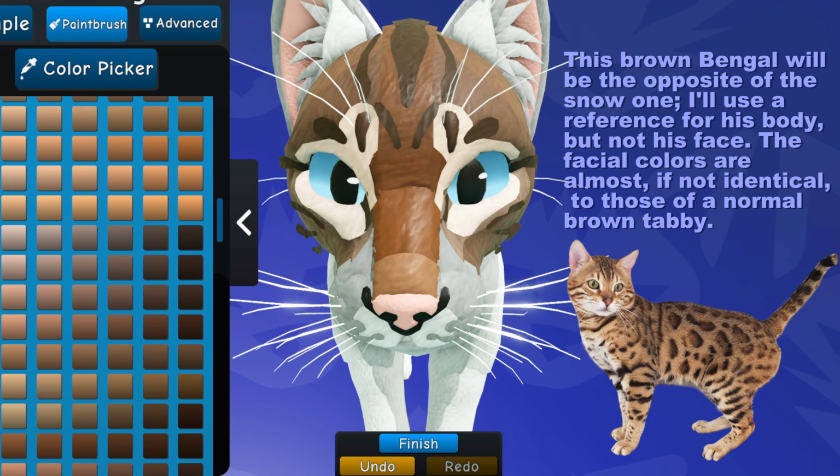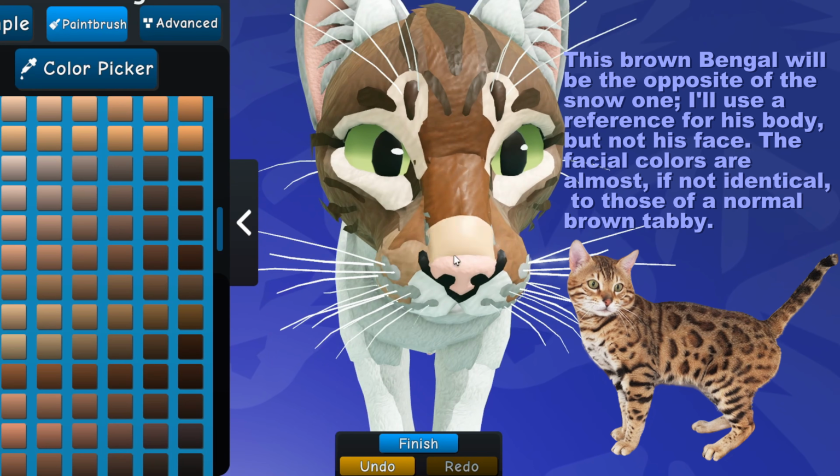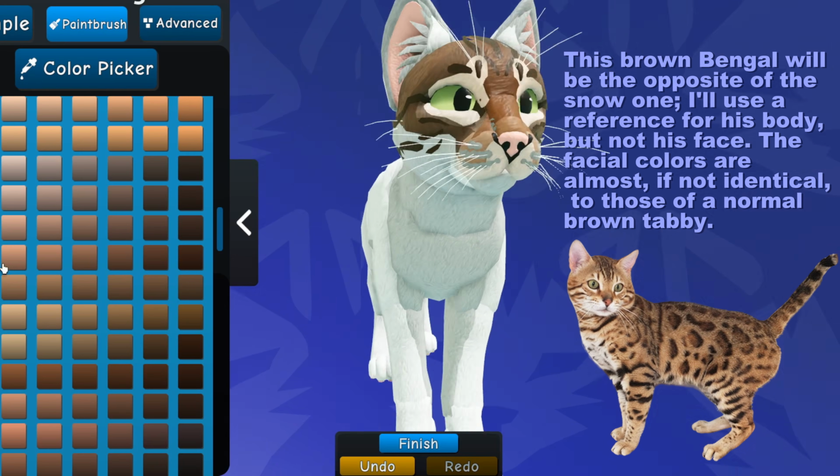This brown Bengal will be the opposite of the snow one. I'll use a reference for his body, but not his face. The facial colors are almost, if not identical, to those of a normal brown tabby.